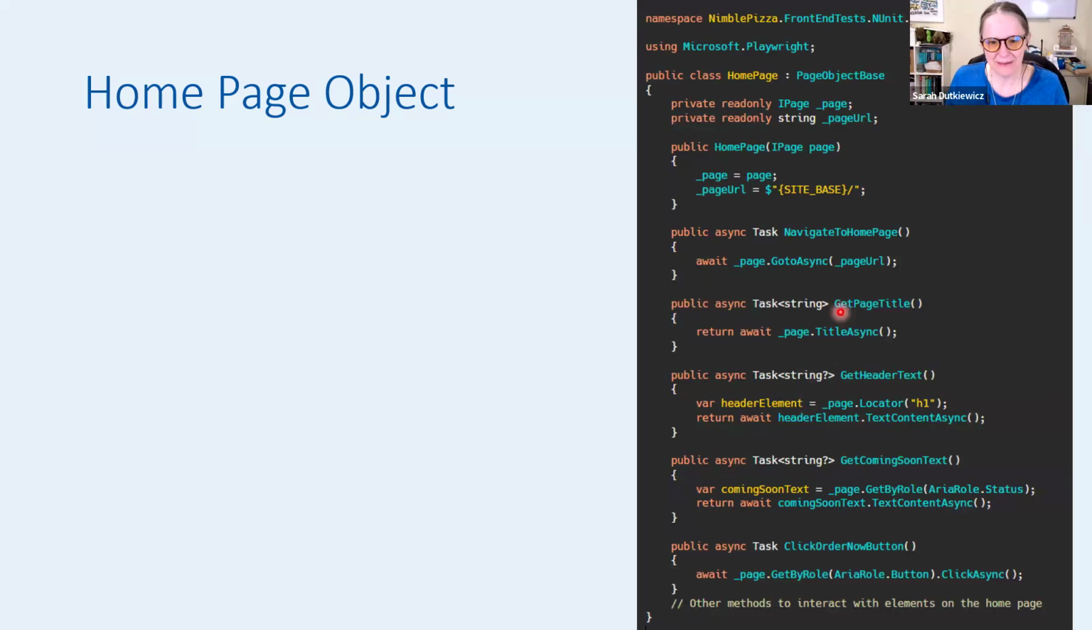But so I have get page title. Notice here that title async is what they use for Playwright. So I don't have to tell it any CSS selector for the page title. Now for my H1, I'm using what's called a locator, the term locator in Playwright terms. Playwright's guidance is to test with locators of what the user can see, or test using ARIA roles, and then steer clear of CSS selectors and IDs.